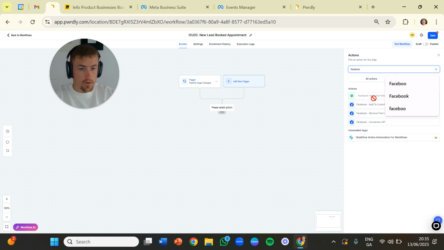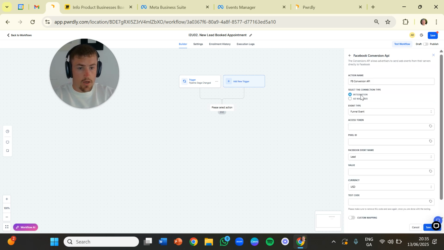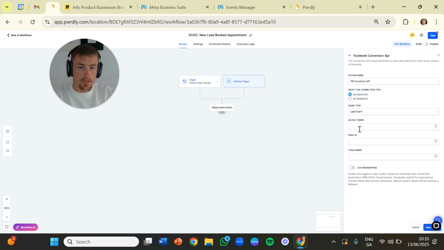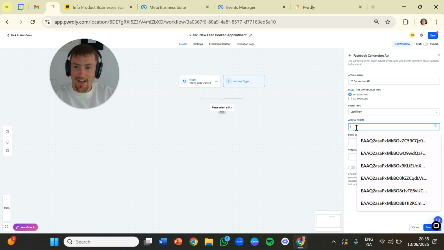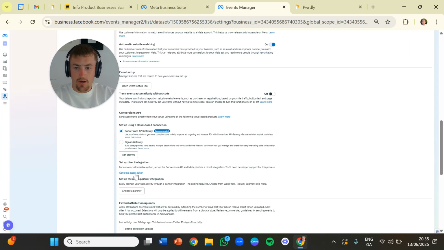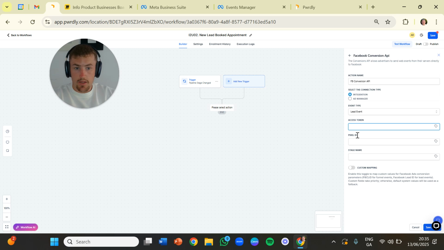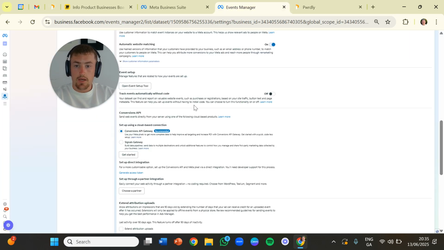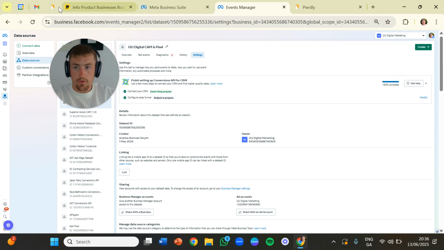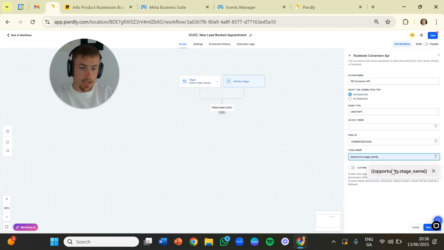So we're going to say Facebook Conversions API, as you can see here. It's going to be an integration. It's going to be a funnel event. My apologies, it's going to be a lead event. As you can see, now this is where it's super important. As you can see, your access token. Now this is what I was saying earlier on. I'm not going to generate one because I already have one done. You click on this button here, it will generate you an access token, and then you're going to put that into there. Then your pixel ID is the dataset ID that we spoke about up here, so you can simply put that in. And then stage name is just the opportunity stage name variable.